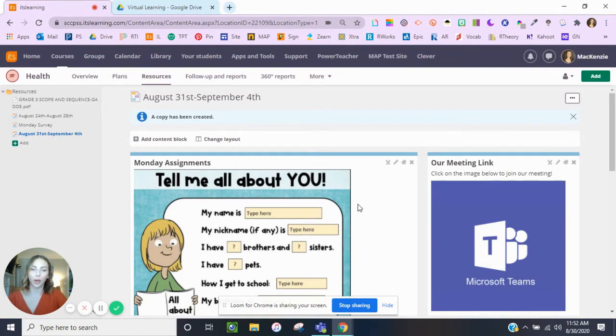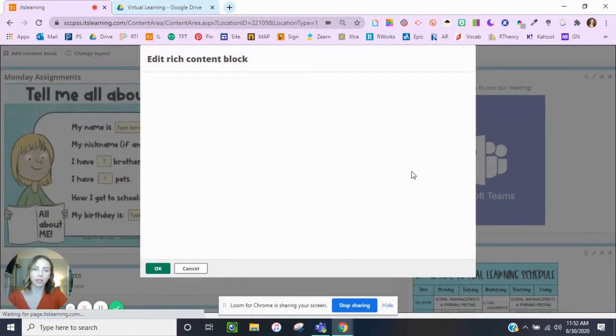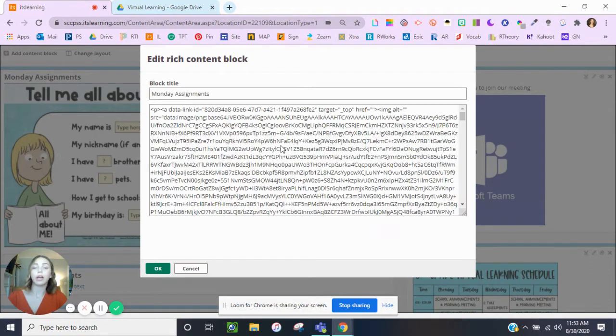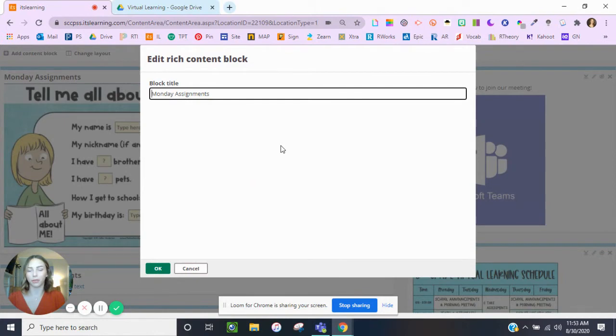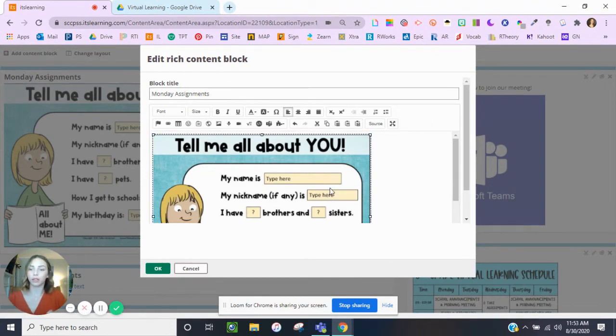Now I can start playing around with taking off what I don't need for this week and adding in anything I do need for this week. So I don't want them to do this assignment again, so I'm going to come into Edit. And basically, when it loads, I will delete the old assignment. However, I'm just backspacing it off of this content block. I'm not actually deleting the assignment. That assignment will still be within your resources. However, I just don't want it to be in this content block on this page.